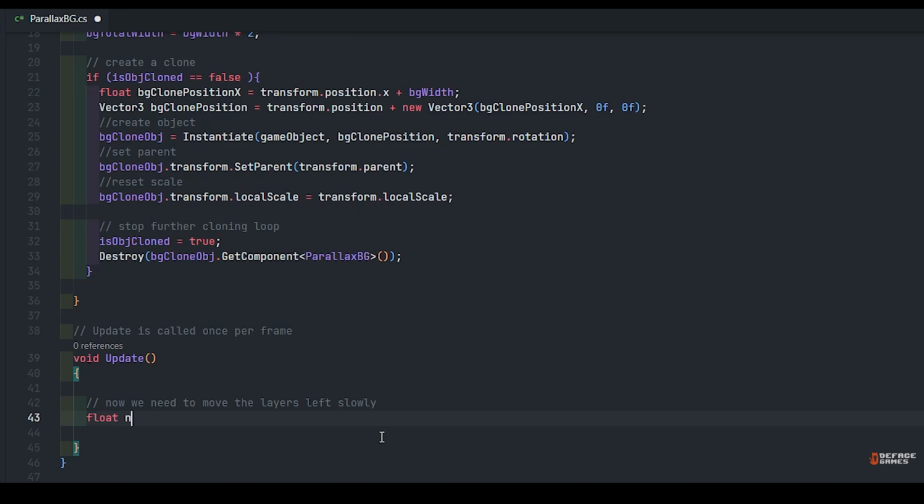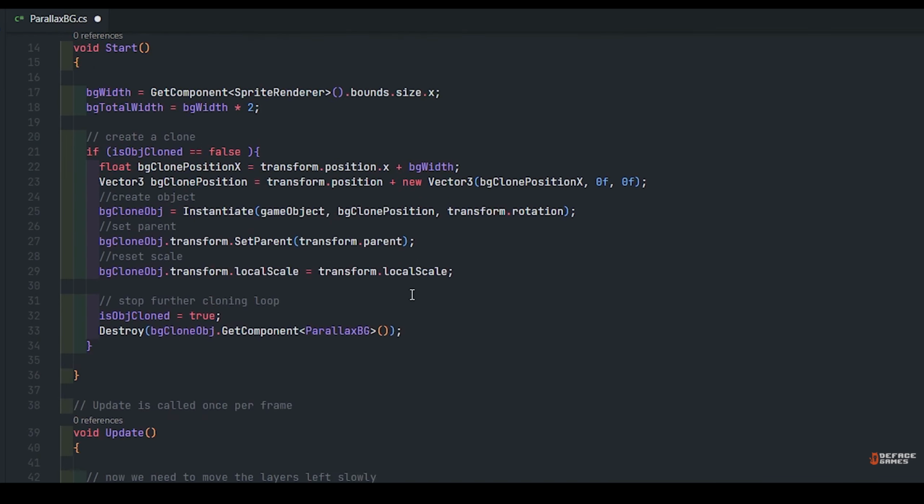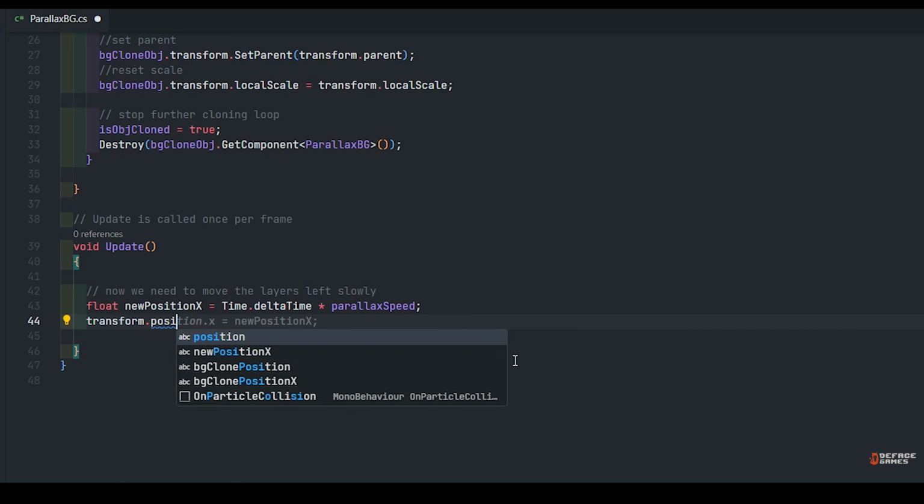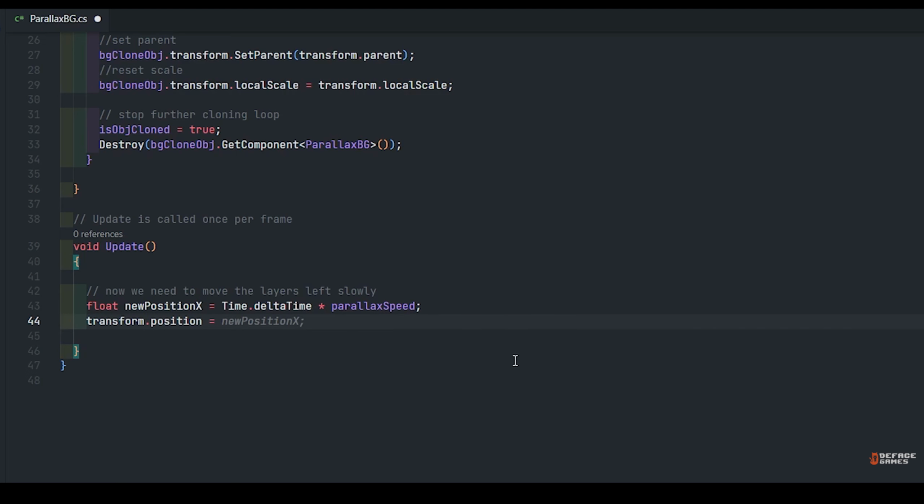Now in the update function, add code to move the game object along the x-axis with respect to time. Apply the same code to the cloned object.